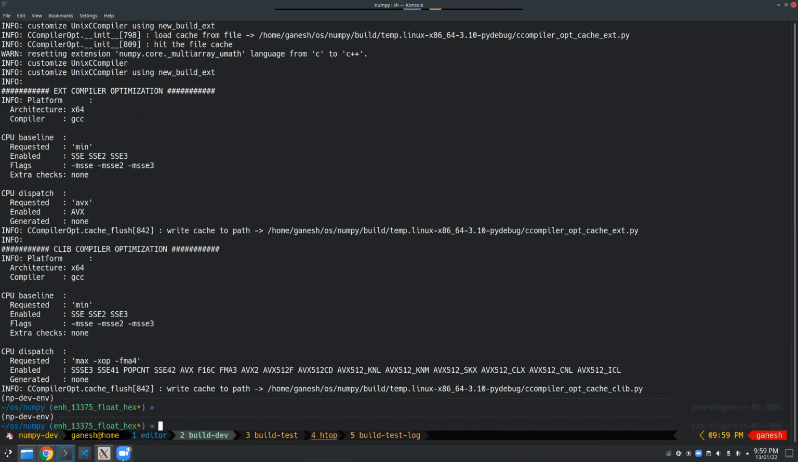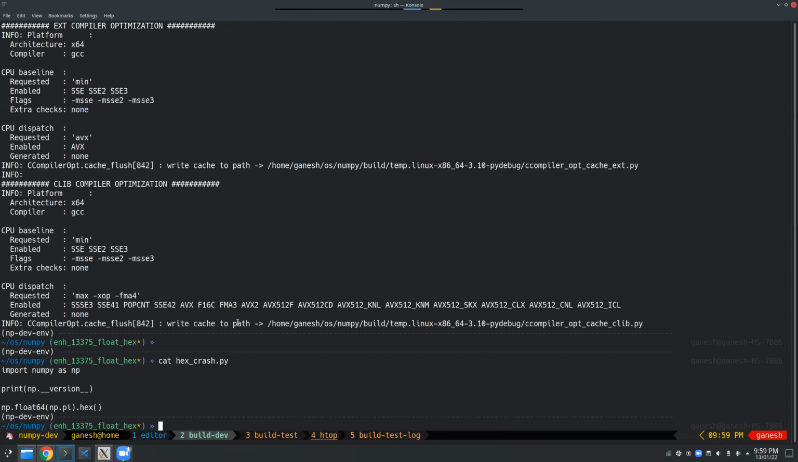Like I said, you need to reproduce the issue. So I have a script ready called hex crash. What it's going to do is create a float of np.pi, 3.142857 whatever, and call hex on it.